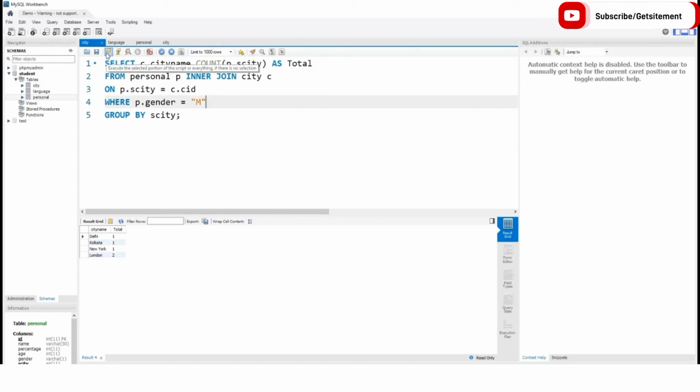And if I execute this code, here you can see from Kolkata 1 male student, from New York 1 male student, and from London 1 male student. As you know, we have 2 students for New York. But according to the where condition, it's written 1 student, meaning 1 male student. So I hope now it's clear for you how we can use the where clause with group by. Just remember, we need to use the where clause before the group by.